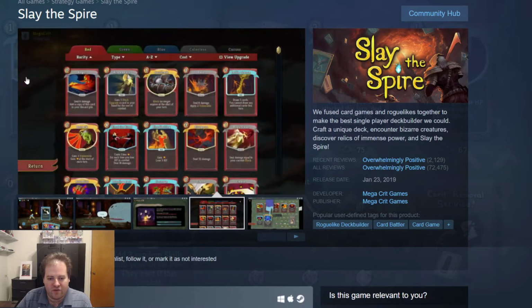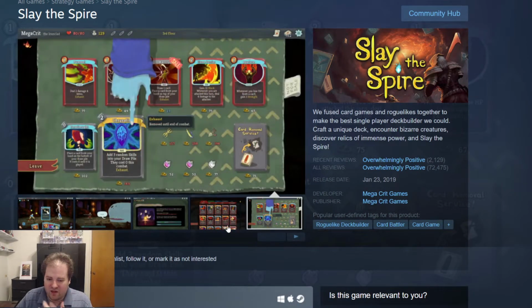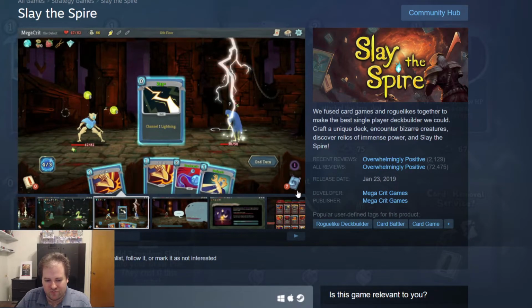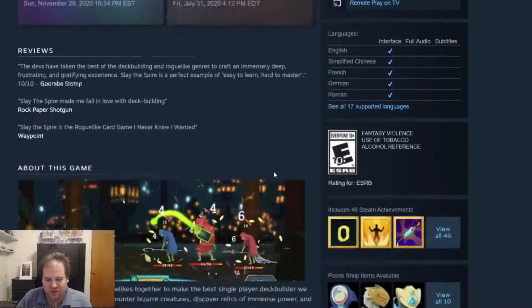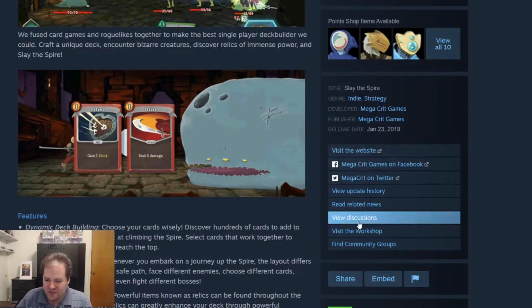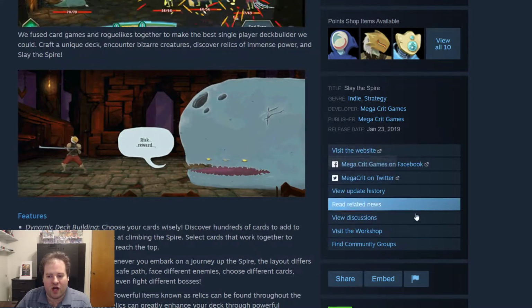We have UI of the cards, which is good. We can see a lot of the card art. And again, we have actions being shown. Now we scroll down. Again, we have our indie strategy. And this time developers did a better job than Red Hook.